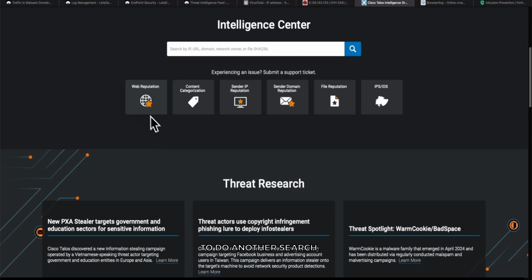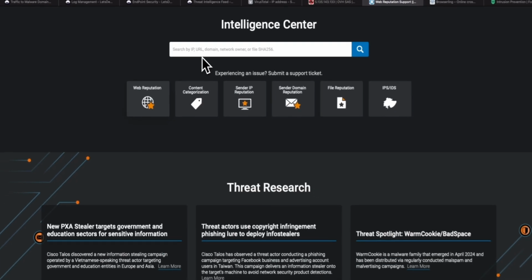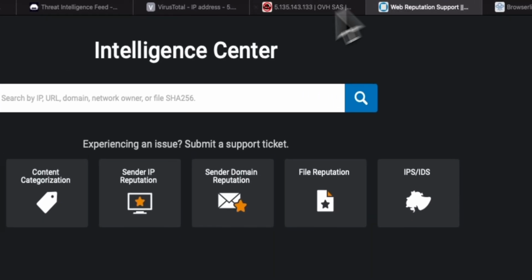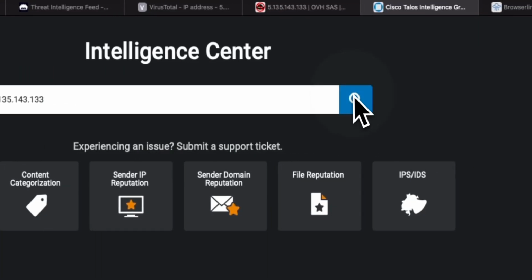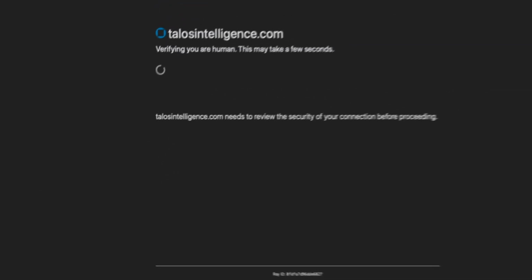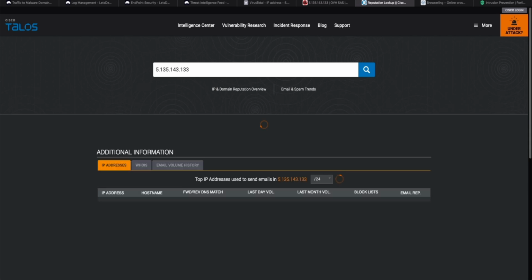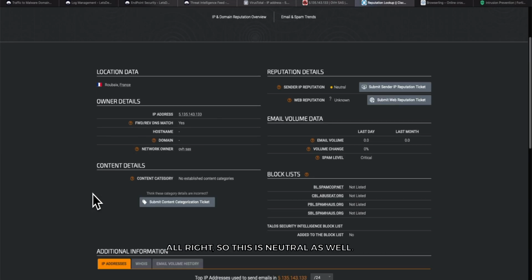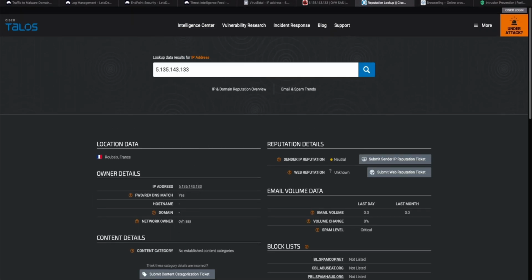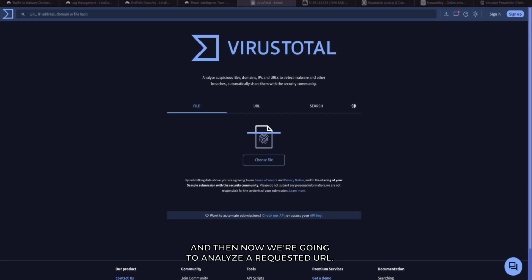I want to do another search. Let's not do that. Hold on. Go back. Paste the IP. All right, so this is neutral as well. Let's go back to VirusTotal. And then now we're going to analyze the requested URL.